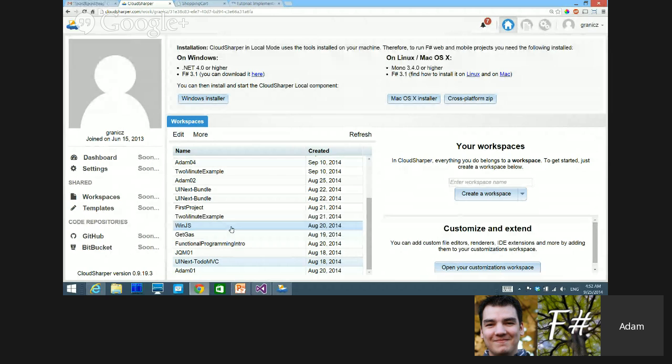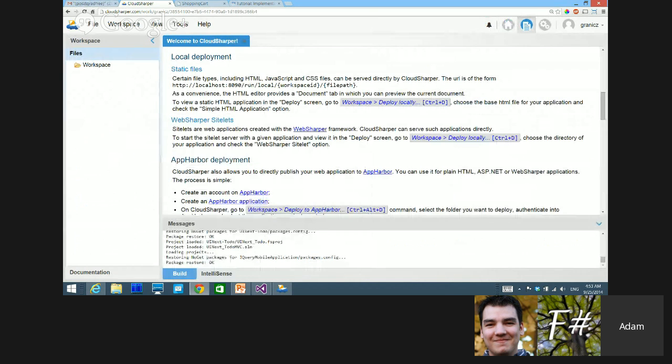So on the homepage, you will get these links, and you can just say, hey, I want to try a Win.js application in CloudSharper, and you click on a link, and then suddenly the whole application is cloned on your machine, and you can run the WinJS application, make changes, publish to your store, whatever. It's all easy. And just to close, here's another mobile application.